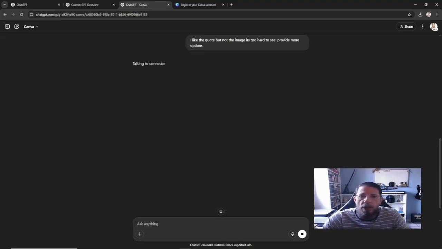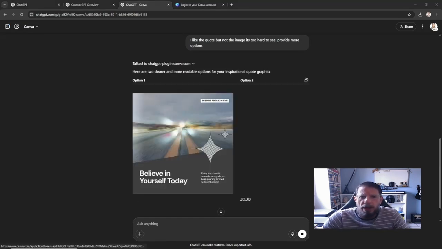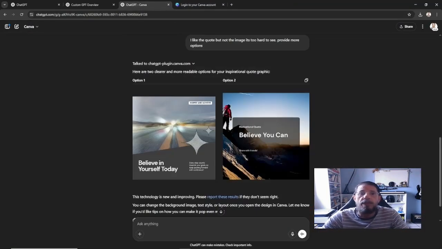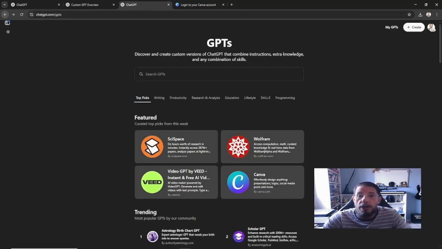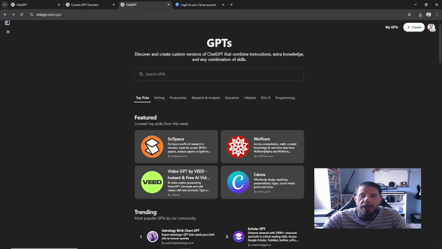Now it's showing several options: hardships, C.S. Lewis life quotes. This one's a bit hard to read. Don't give up, it's never too late. I don't like this one too much. Let's say the C.S. Lewis quote graphic is the one I like. Again, just click on it and it'll open it up in your Canva account so you can make any final tweaks before posting it onto social media. So here we just walked through an example of installing a custom GPT, in this case Canva, and then using it right out the gate.